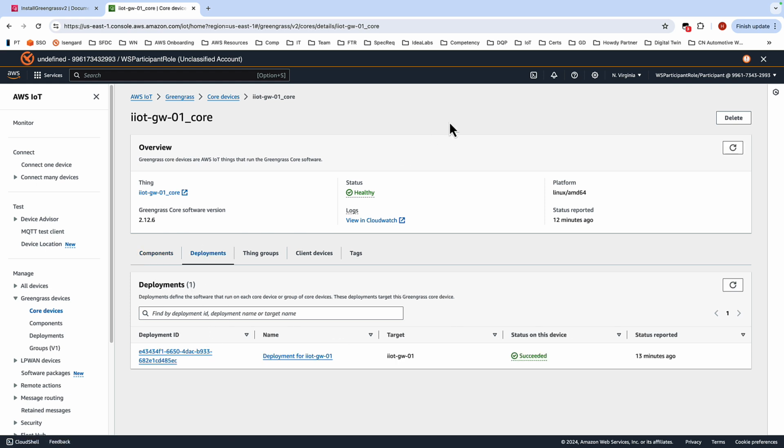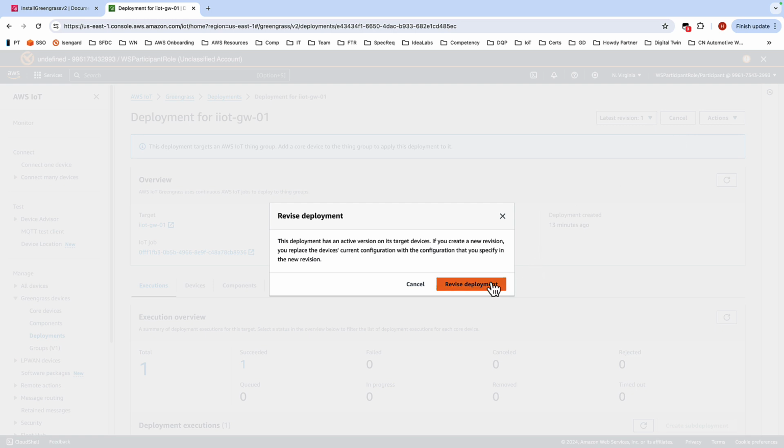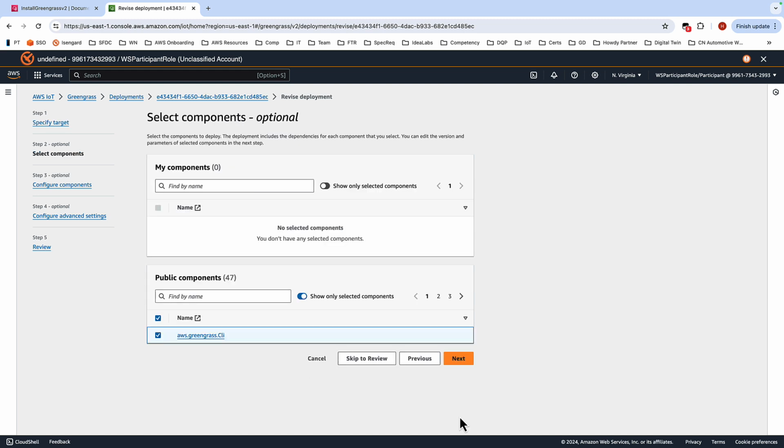From the deployment screen, we can choose our deployment, choose the name here from before. And now we can see our previous deployment status is active, and we are going to revise that deployment. This is going to allow us to make an update to the device. We can go ahead and keep the deployment information the same. We're targeting the correct core device.